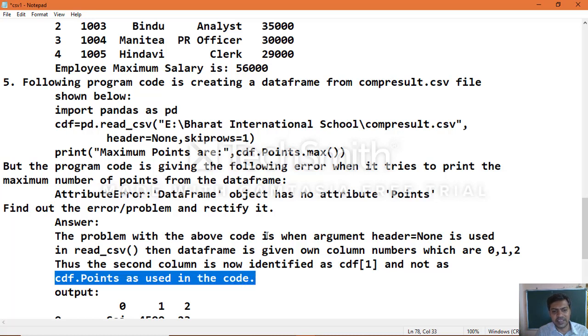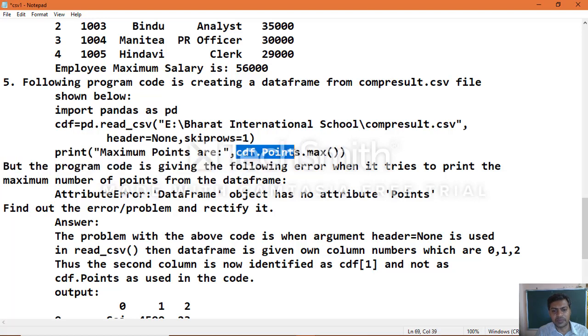When you try to execute this statement, with the object name computer data frame and the column label points dot max, actually the moment you apply the argument header equal to None, the default labels it takes are 0, 1, 2. When you use points, it will not be able to identify it, because the column label is 1 instead of points. That's why you get the error.